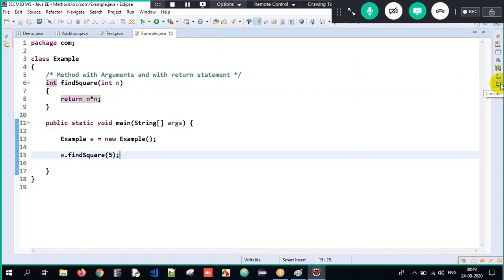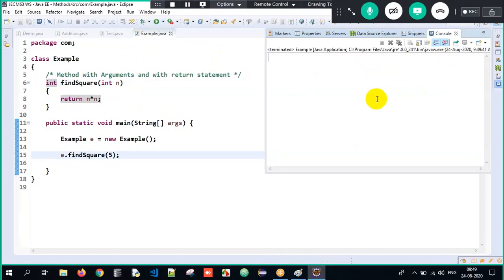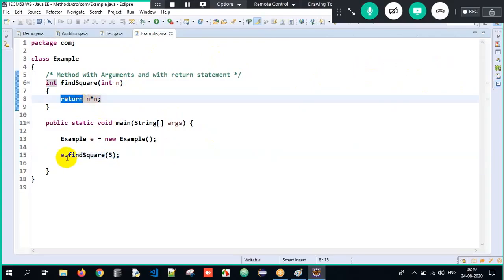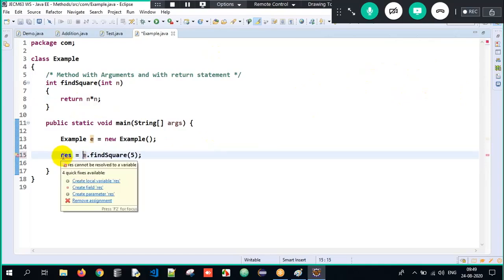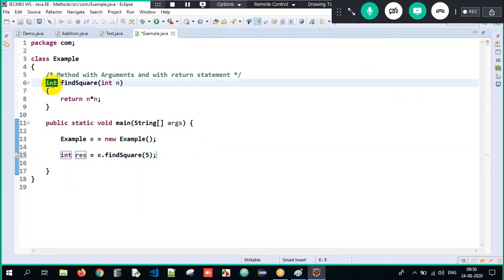See, if I just open the console here, I don't get any output at all. Why? When a method is returning something, what am I supposed to do? I have to store it within a variable. And what will be the type of that variable? It will be int. Why? Based on the return type, I have to decide my data type over here.